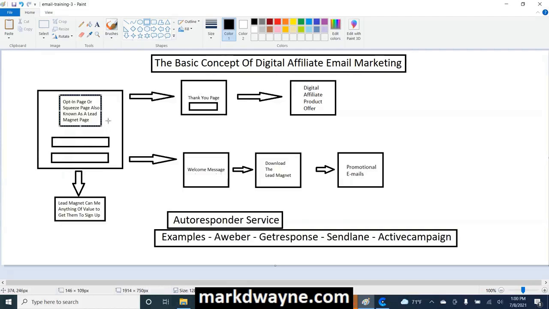After they do that, it sends them to a thank you page. On the thank you page, it will say your thing of value will be sent to you within the next 15 minutes. While you wait, check out this related product. There'll be a button on there. They push the button, and then it sends them to the affiliate offer, the digital affiliate product offer. So you've got the thank you page; while you wait, push the button, and it sends them to the offer.